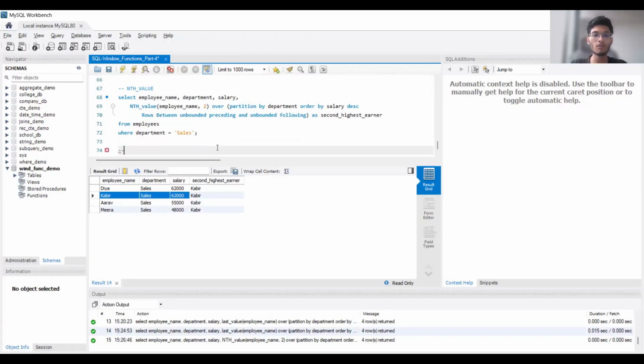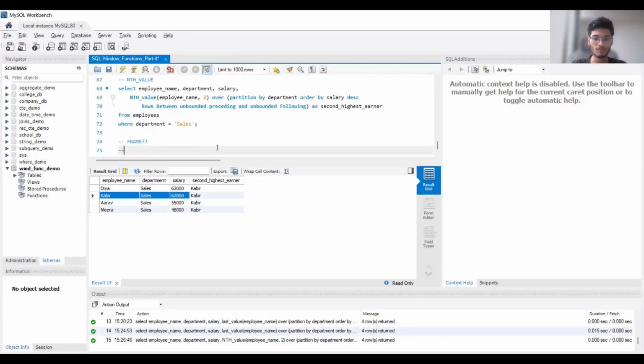Now we'll come to the most important topic of this video, that is frame. What is a frame actually? Every window function operates on a frame, which we have already discussed in the first video. The specific subset of rows. So a frame is nothing but a subset of rows within the current partition that the function is allowed to look at. When we use partition by, it decides which partition you are in. The frame clause decides which rows within the partition are visible.